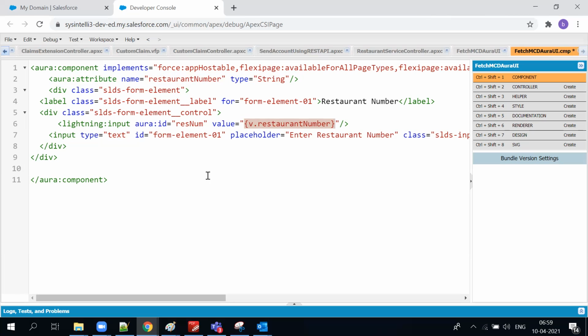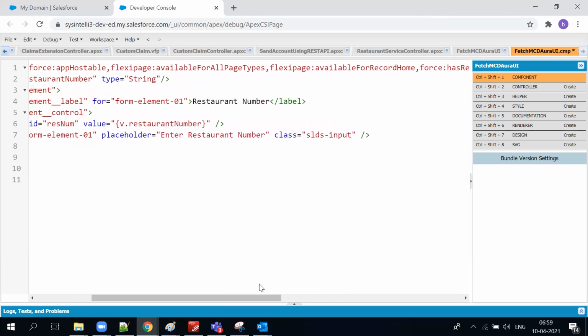We are trying to input the value here: v dot restaurant number, the variable restaurant number. I wanted to give some value. That's a string type. And about style, I don't know if they have style or not. So you can enter the restaurant number in this one, or you can get the value from somewhere else.